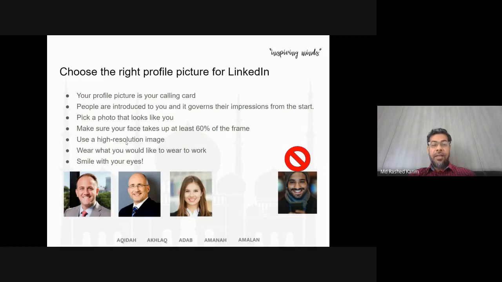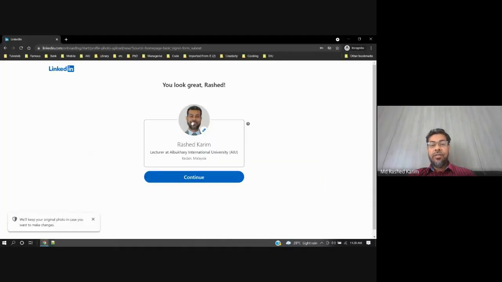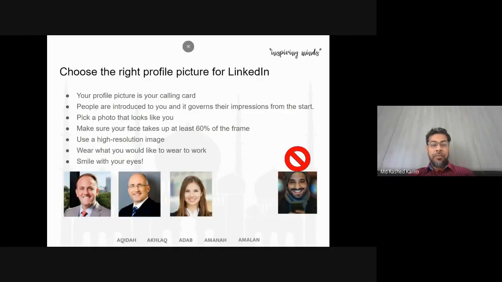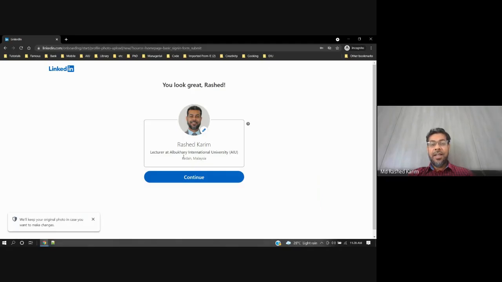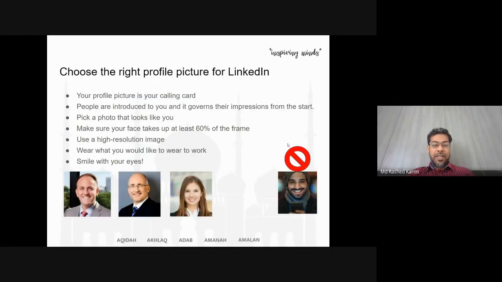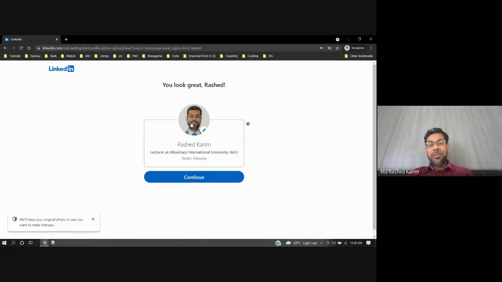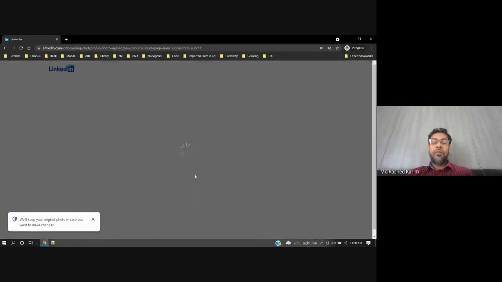The photo is high resolution, maybe because it was taken by our university with a DSLR camera. I am wearing the proper dress, and I'm smiling, so my face is visible. So, continue.